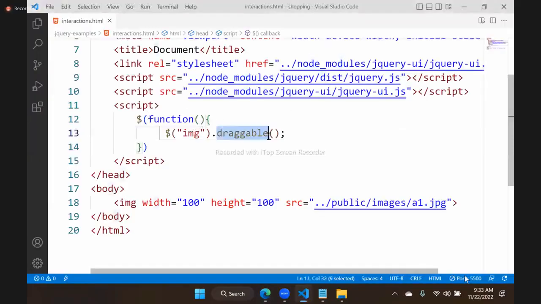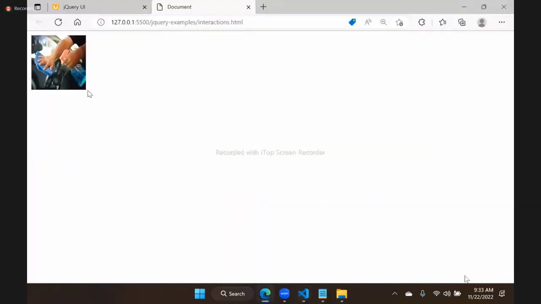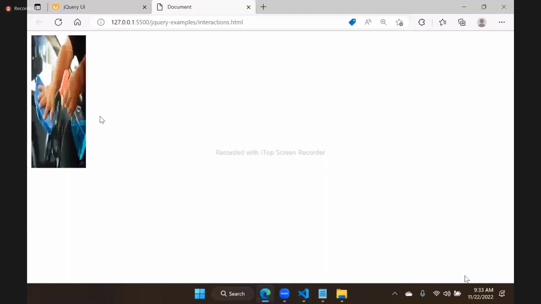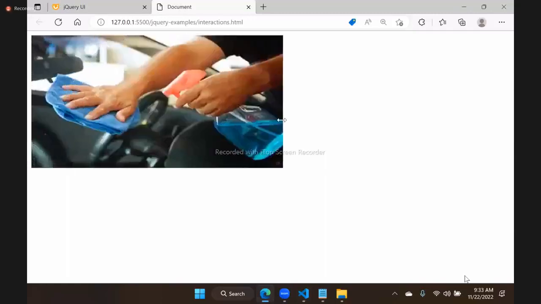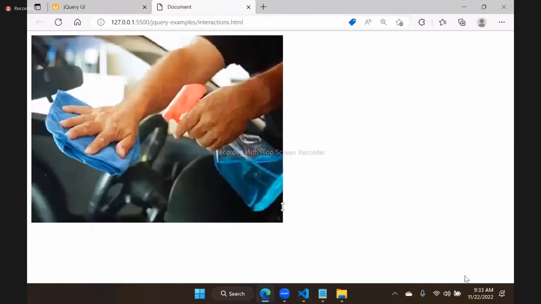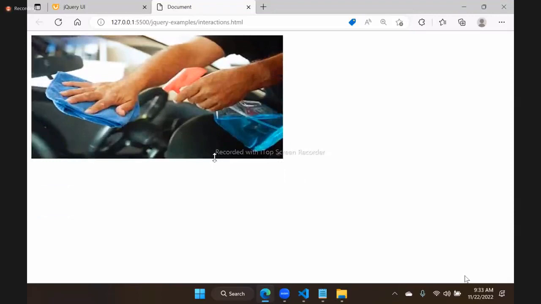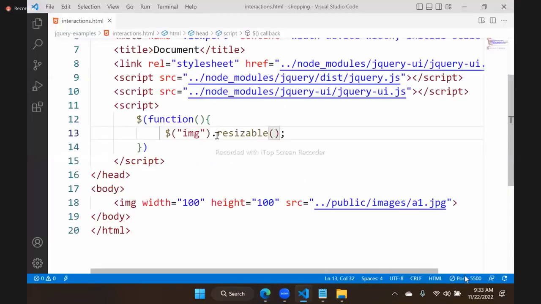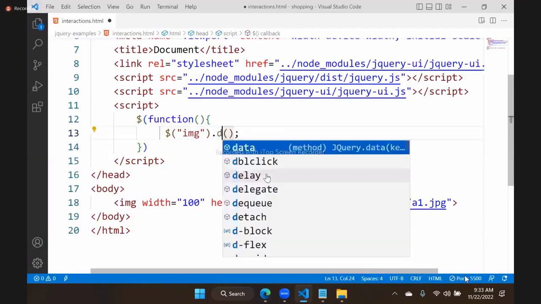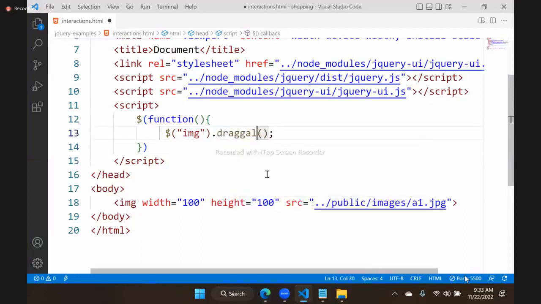Suppose we have an option like resizable. Resizable means you can see I can drag and adjust the width and height dynamically. It is simply resizable. We can resize. So far, I have given just one option at a time. Suppose I say draggable, right?